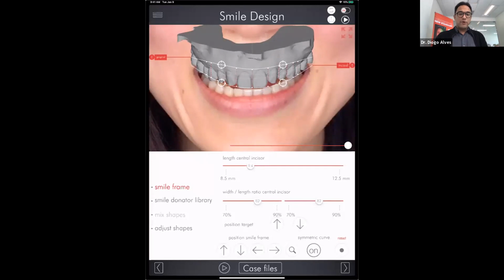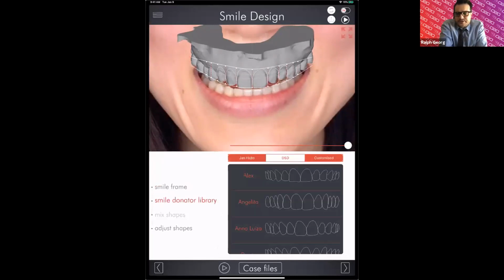So the app will give you a suggestive smile frame. However, you can always make your own changes by moving this slider. You see here, we have a 9.4, but you can go from 8.5 to 12.5 on the height. The proportions can go from 70% to 90%, but you can always make your own adjustments. You're in full control. Yeah, absolutely. You're in full control of this, and you can customize it.